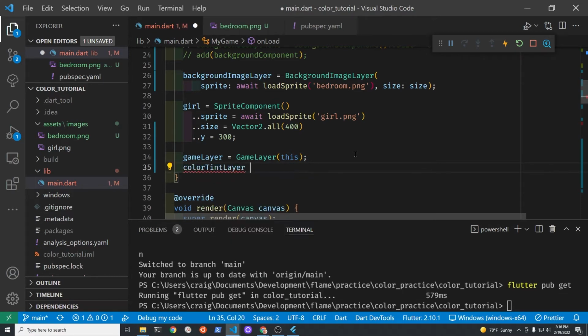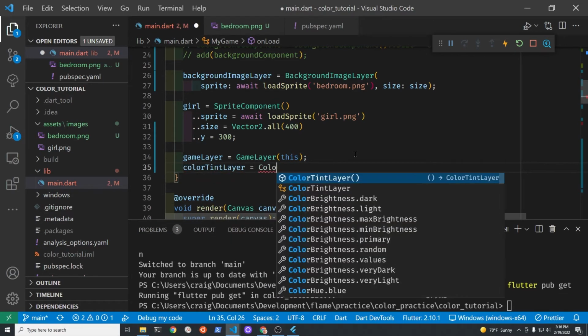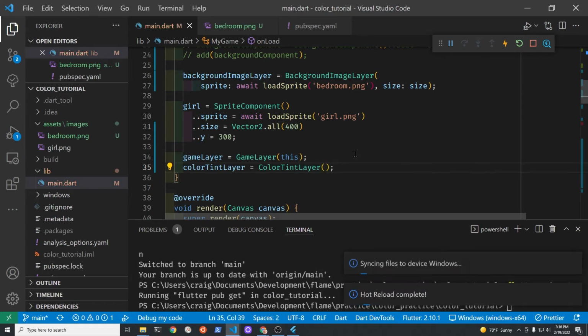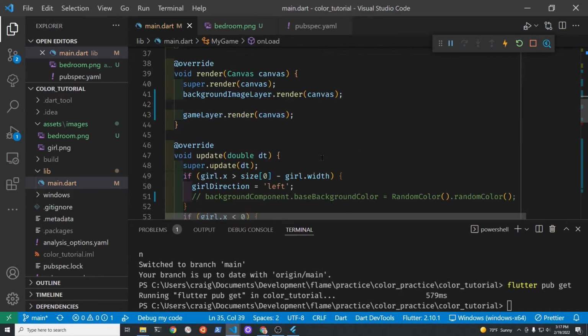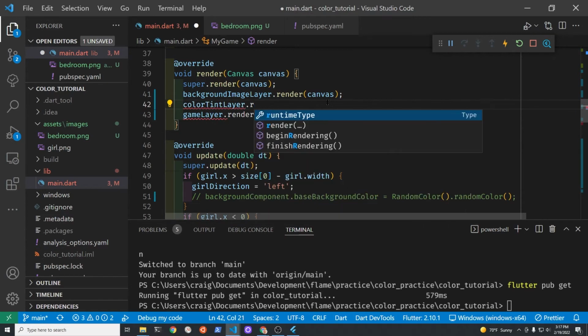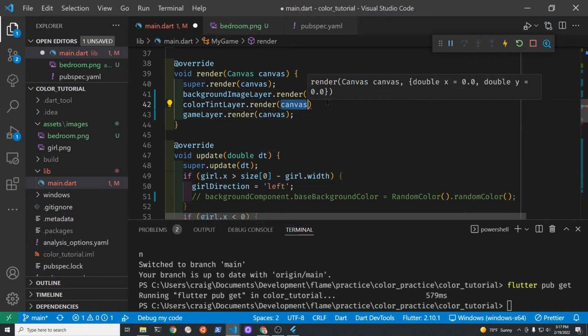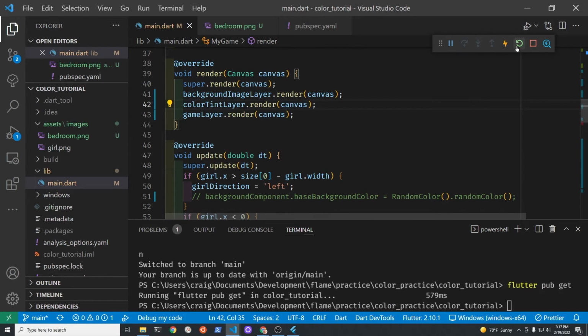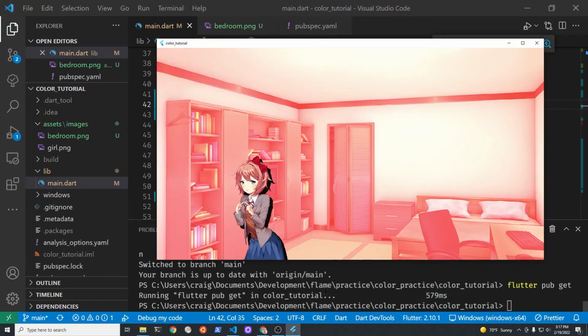After the layer is instantiated, just go to the render method, and then it's color tint layer dot render, and then put the canvas in the parentheses. So you can decide where to put it. If you put it above the game layer, the background layer will have the background image layer, so that sprite for the background layer will have the tint. And the upper layer, which the girl is on, will not have the tint.